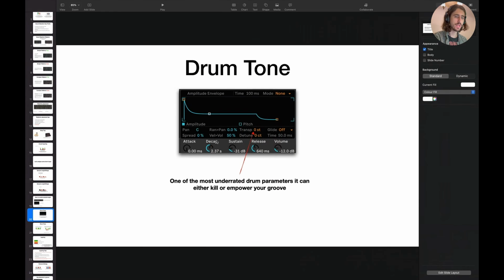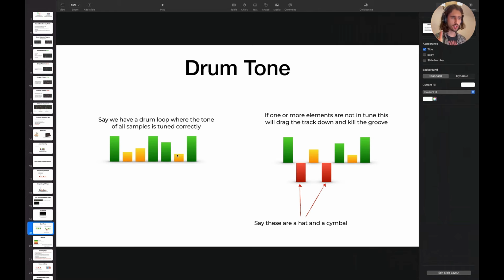So to show you what it does to your track, let's say you have a drum loop where all the samples are tuned correctly. If one or more elements are not in tune, this will drag the track down and kill the groove. So one of the reasons why your tracks might not be grooving as much as you want is because your drums are a little bit too low. So you can consider tuning, putting the drums a little bit higher in the register in terms of the notes, right? So the pitch. Try it out. It's such a minor thing, but it's more like advanced stuff, and a lot of people forget about that.